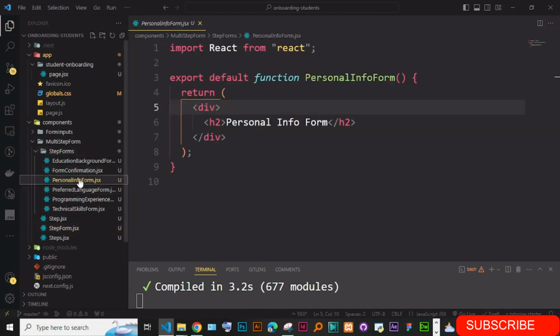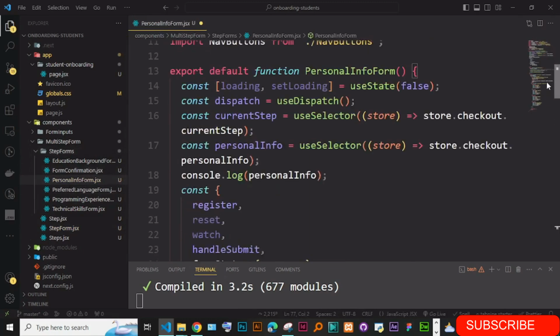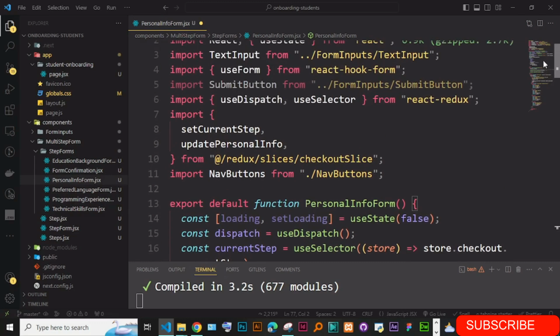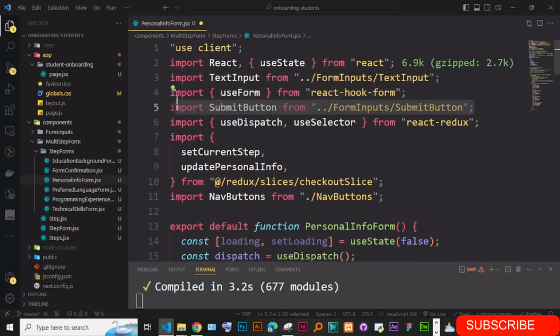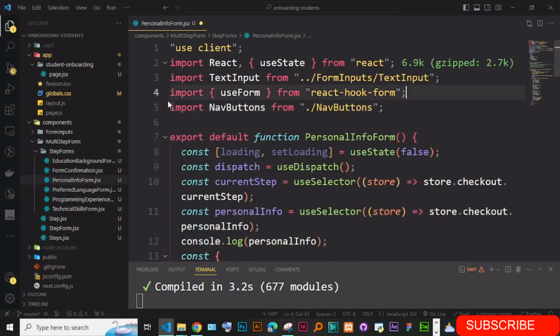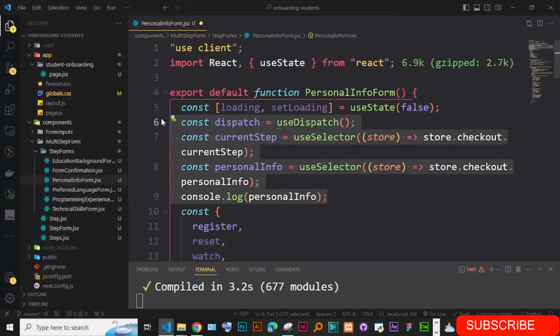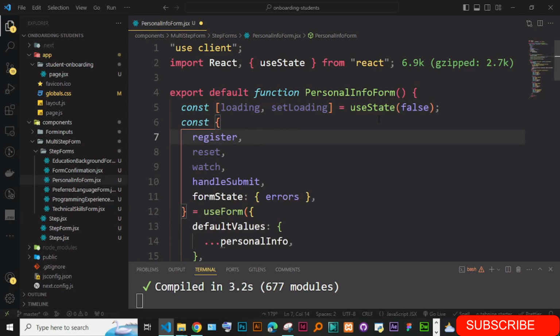Let me go to the personal info form, and I'm just going to close all. Let me update this a little bit, and I will explain. First of all, I just want to remove the unnecessary things we are using, the ones we haven't looked at, like everything to do with Redux. I will just remove them because I want to explain. Let me remove even all the form inputs. Okay, let's just leave maybe the loading.